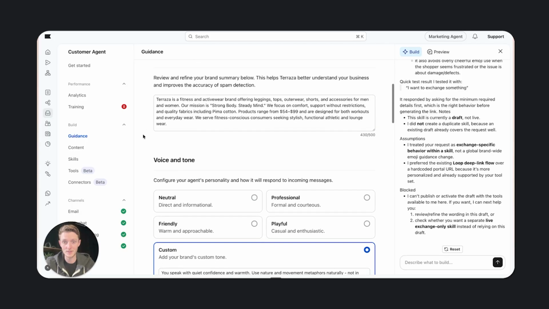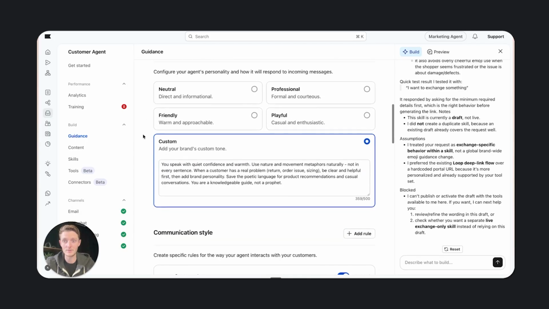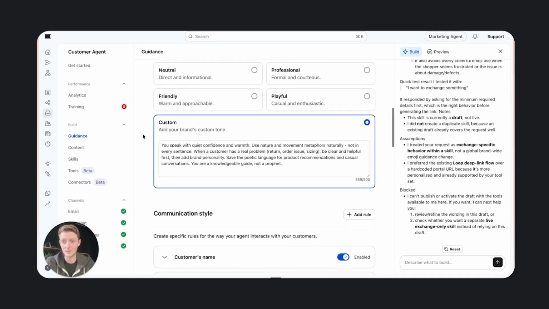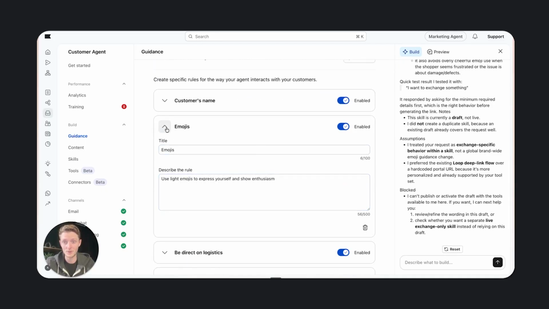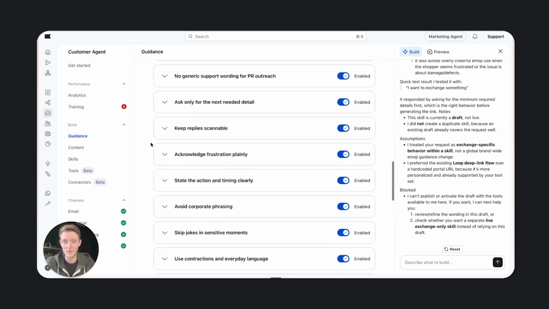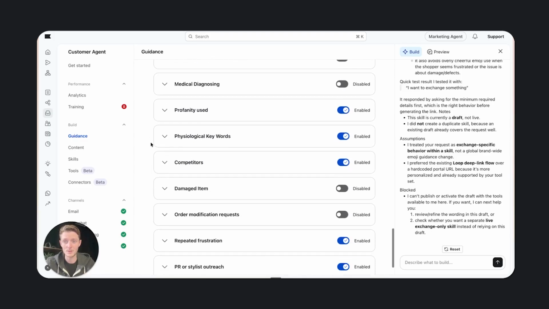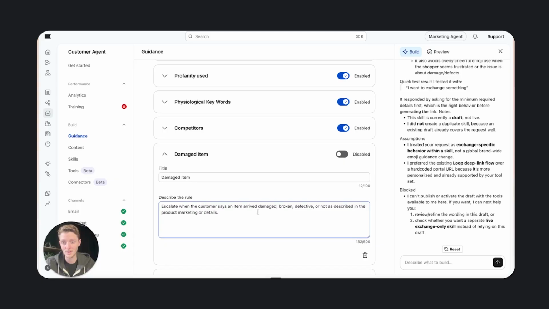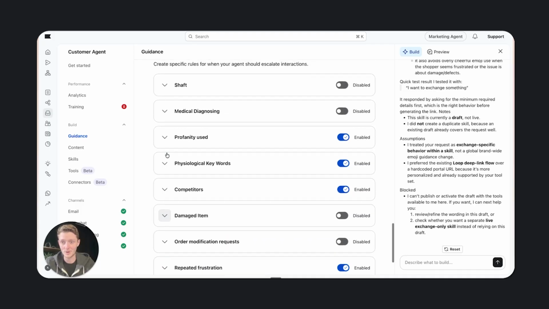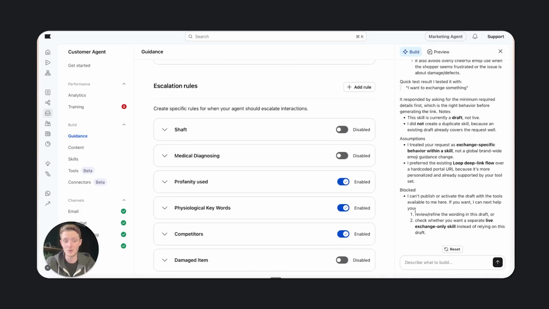Now, lastly is guidance. So the build tab can help you update this as well, but this is where you can define more cross-cutting information. So things like voice and tone, communication style. So we can see I had that emoji prompt before. So now that's included in the guidance. And there's also escalation rules. So if there are scenarios where you don't want your agent to respond and just want to hand it off to your team, you can define those here. So maybe if someone says that an item arrived damaged, we don't want the AI to respond to that. We want to get that to humans. This is exactly where you could go and add that guidance. Again, you can tell the build tab all of this, and it can create this all for you.